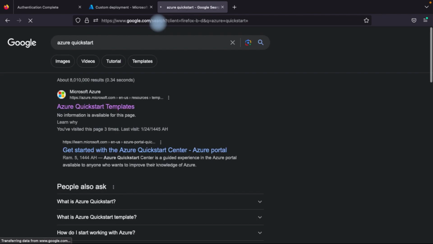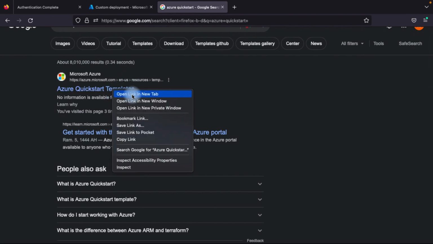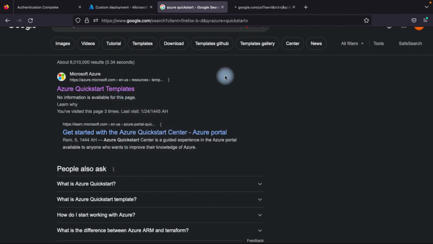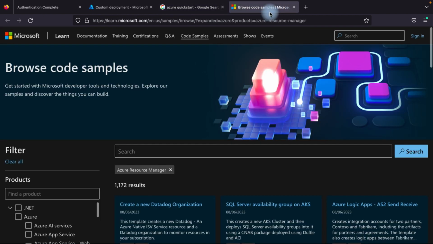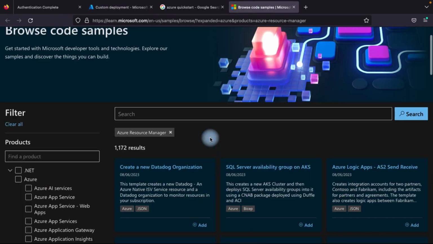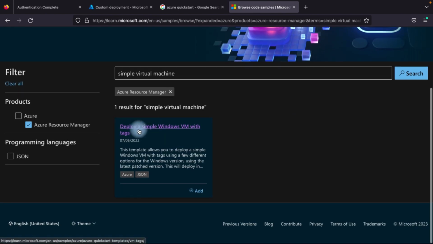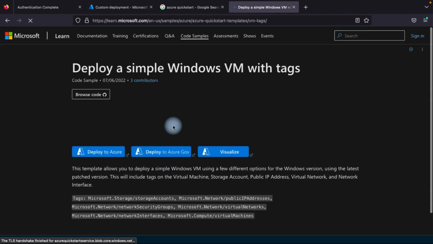quick start. So Azure Quick Start is a library of Azure ARM templates. You can see here Azure Quick Start templates. Many templates are saved, different types of templates, like a library of Azure ARM templates. You can see more template libraries available. So what you need, you just select that. I will select one simple virtual machine. So just search. You can see deploy a simple Windows VM with the tab. Just click that. I will show you how we can deploy.